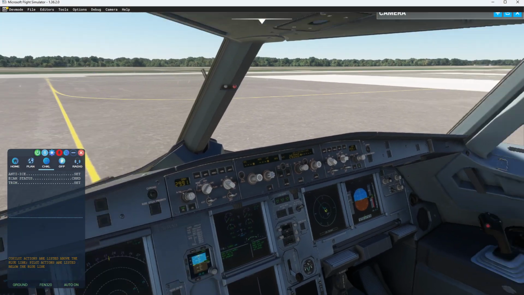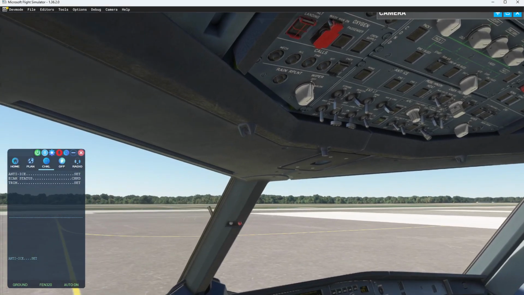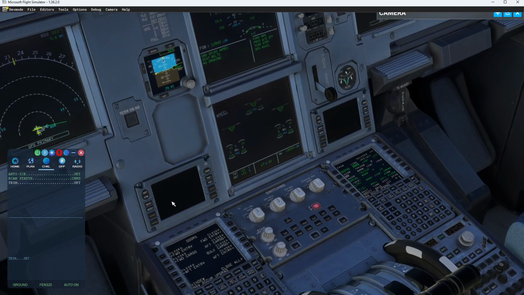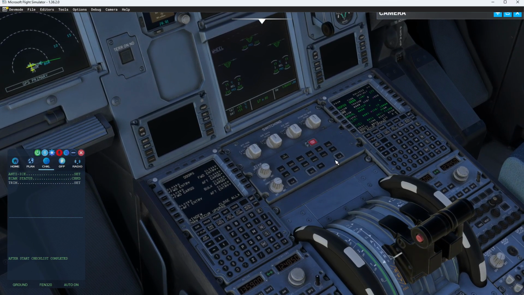After start checklist. Anti-ice. Set. ECAM status. Check. Trim. Set. After start checklist complete.